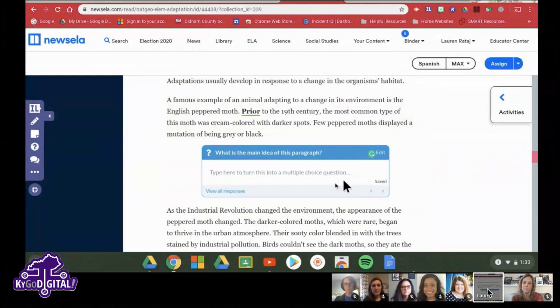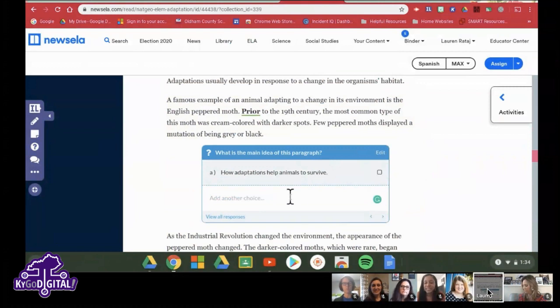You'll now notice there's another option. It says type here, turn this into a multiple choice question. If you want it to be multiple choice, now that I'm on the teacher view, all I have to do is type a response. I need to think of options. So maybe how adaptations help animals to survive. That's an option for a multiple choice question. You just start typing the different options. It's saving, and you'll see here in just a second, it will start populating those responses. There we go. And then I could add another choice.